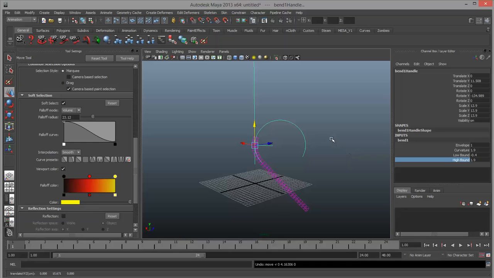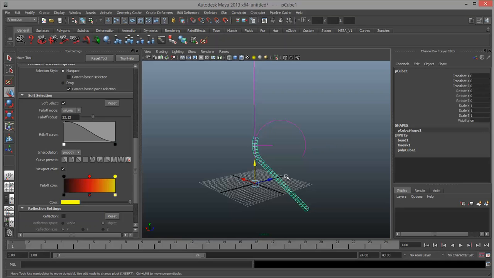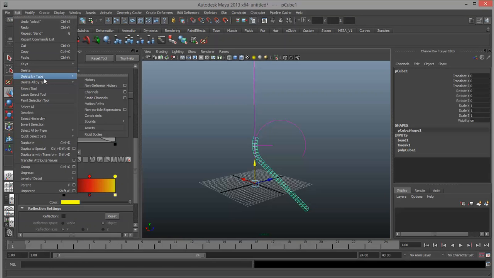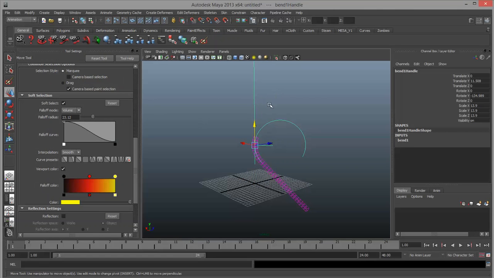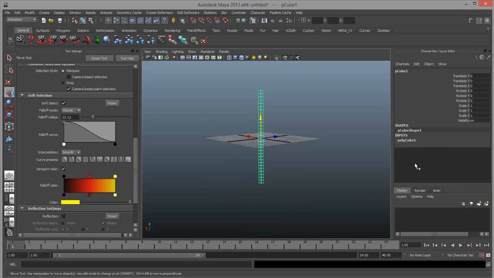Okay, so that is the bend deformer. One thing to note about these is that they are committed to the object in the same way that the lattice was. If you select it and go to Edit, Delete by Type, History, it will be committed. Or if you decide you don't like the effect, simply grab the handle and delete it, and your object will be back to normal without that input.